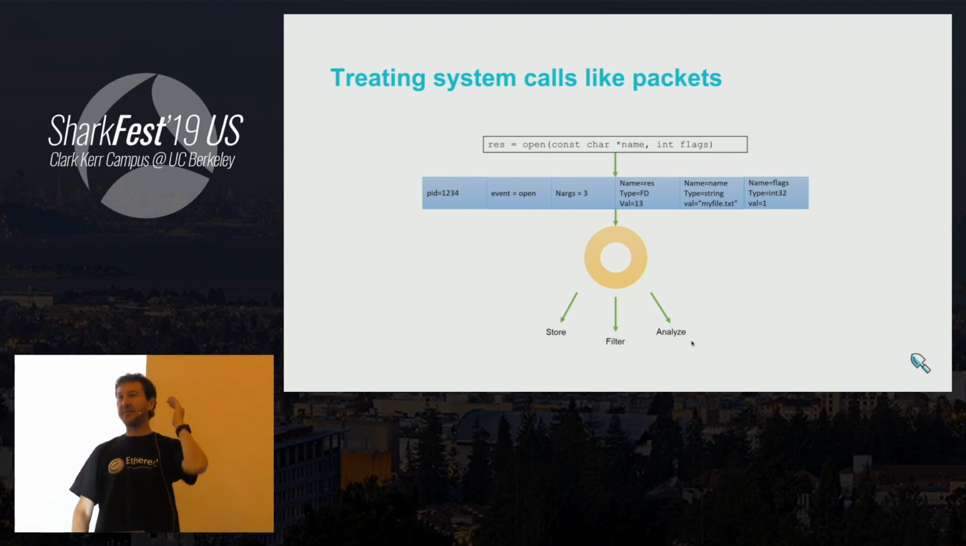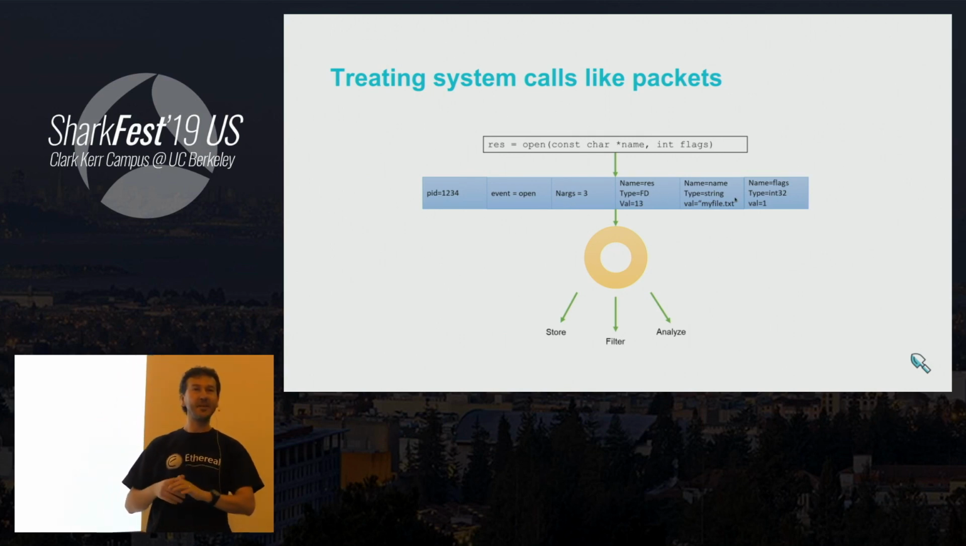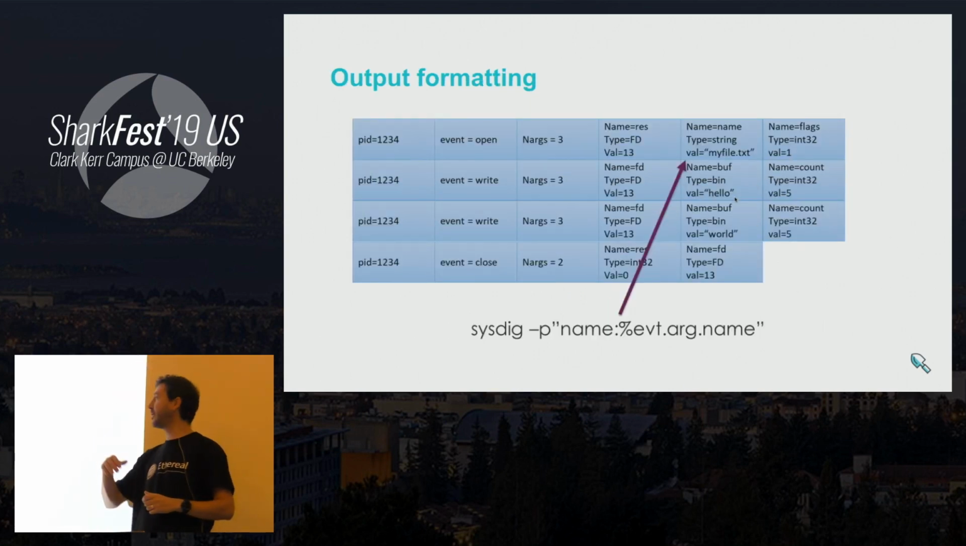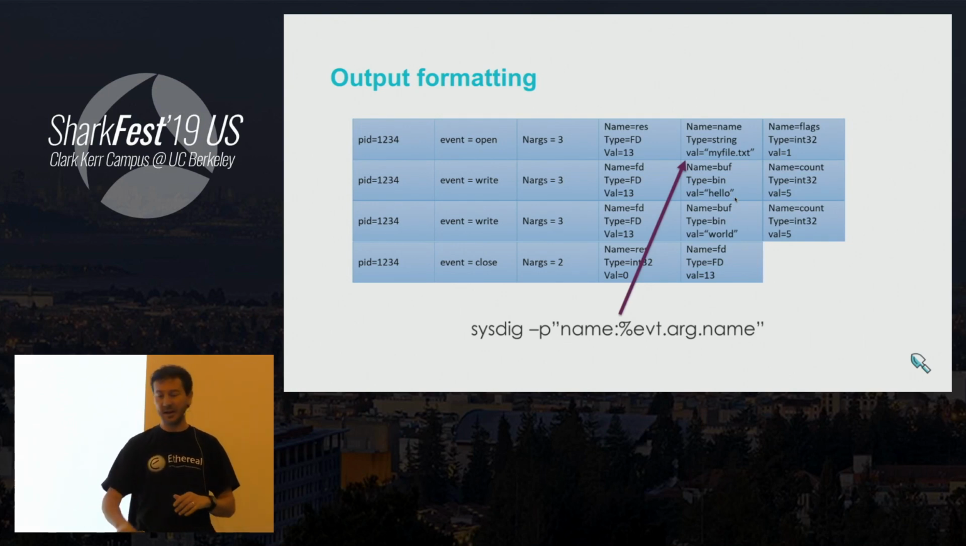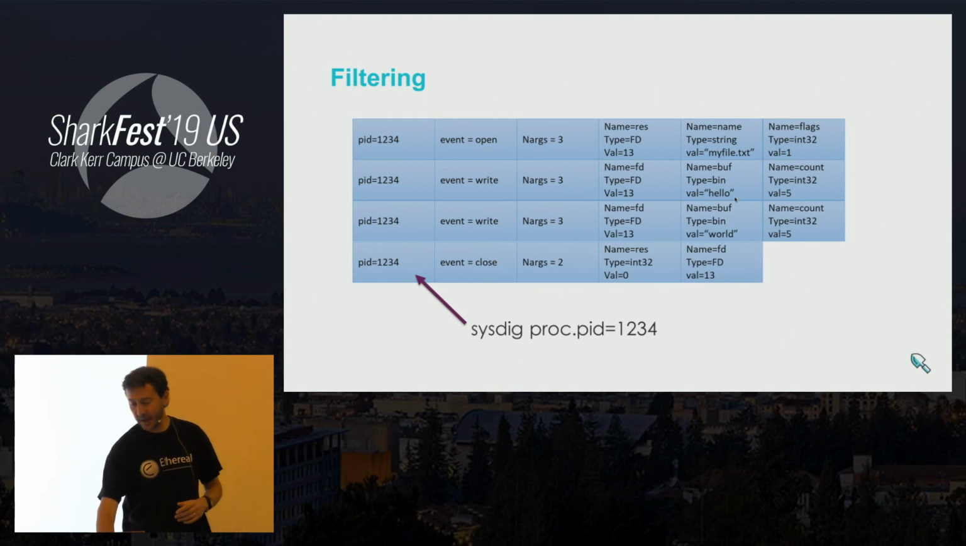One thing that sysdig does is it really treats system calls like packets. Imagine a system call like open, that has a file name and flags. It gets converted into fields like the PID of the process, the event type, which is open, the number of arguments, and then the arguments, packetized. That's very fascinating because at that point you can do what you do in Wireshark. You can have display fields on top of that, and you can also have filters on top of that.